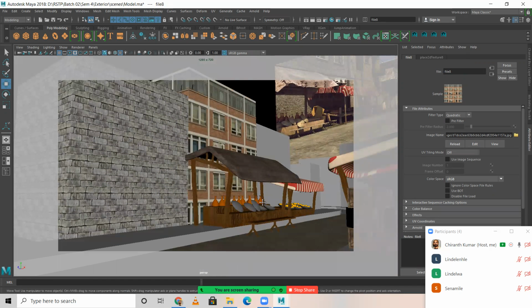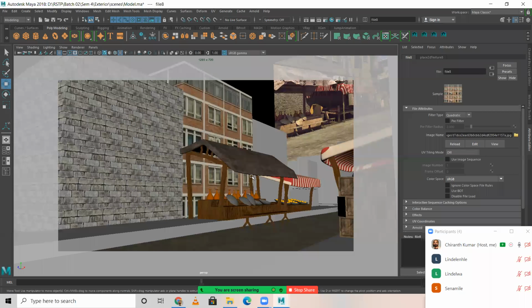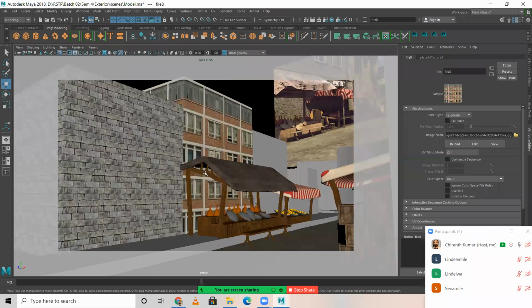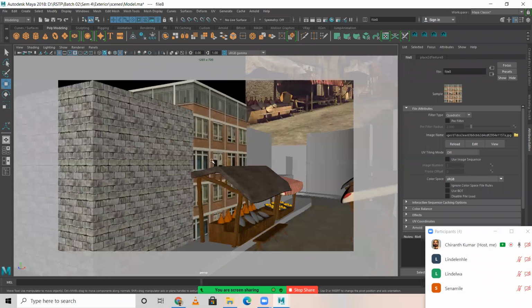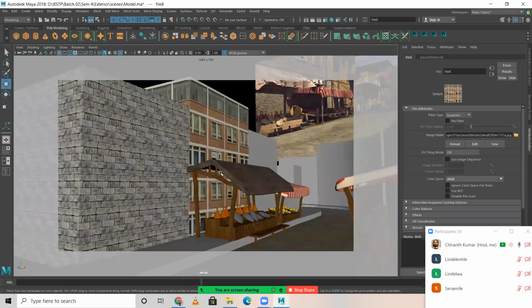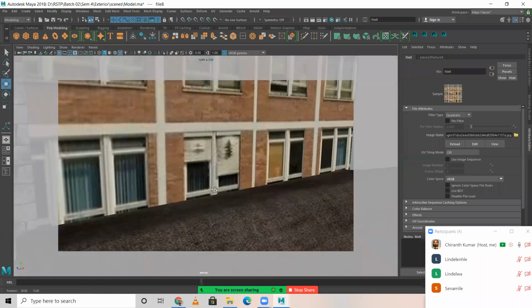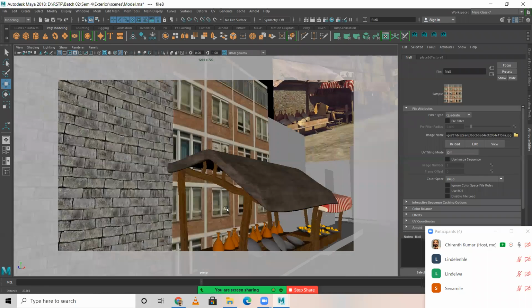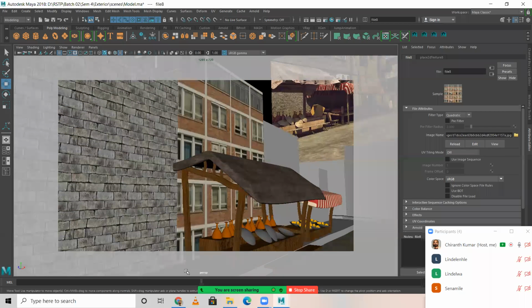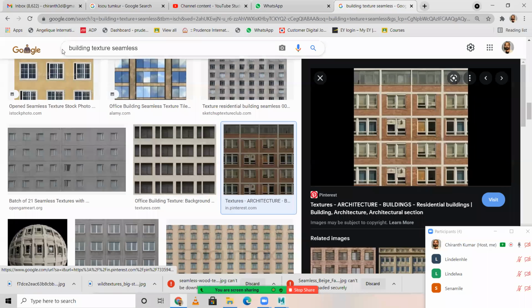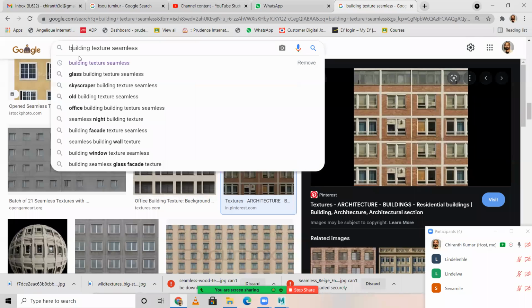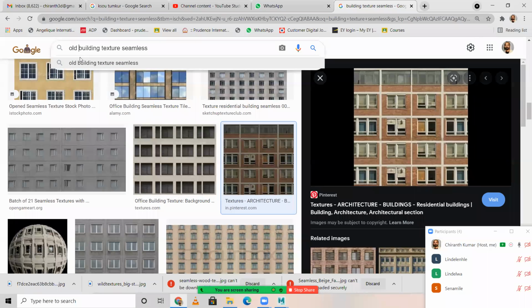does it look good? But is this matching here? Because background is something and this seems like a corporate office. This is not matching, right? You have to see everything. Does this match or not? So what I'll do here, instead of just building, I mentioned old building.